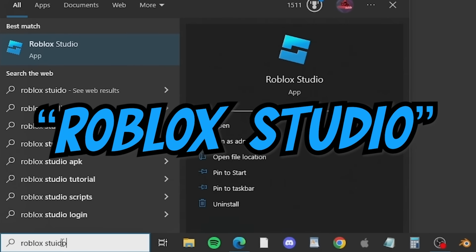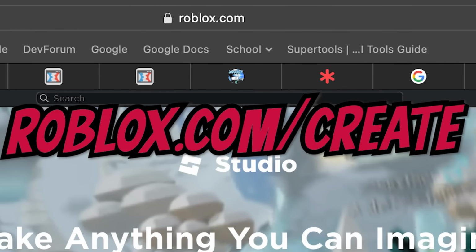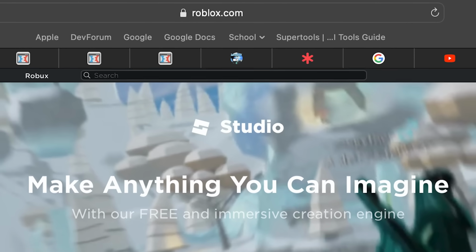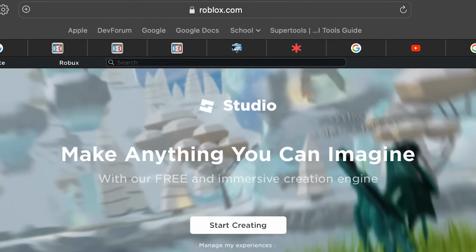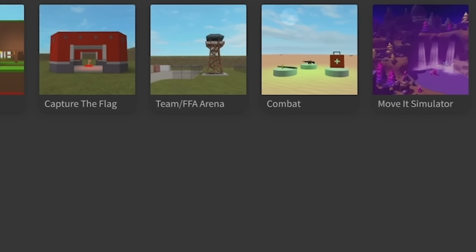It should show up, and if it doesn't, you can go ahead to roblox.com/create, and there will be a download link there. I'll also link it in the description for you to go ahead and head over there. One of the first links in the description. Cool. Now let's let Roblox Studio load up and let's get into it.